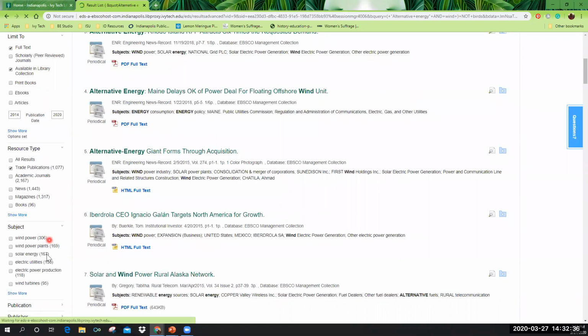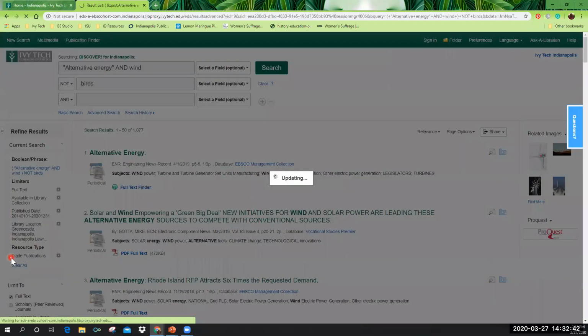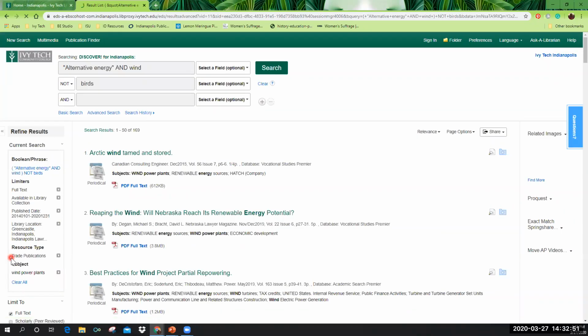And then, of course, I can add that wind power plants. I'm just going to select that one since it's quick. And then I should be back down to a much more reasonable number of resources. So just 169 articles.